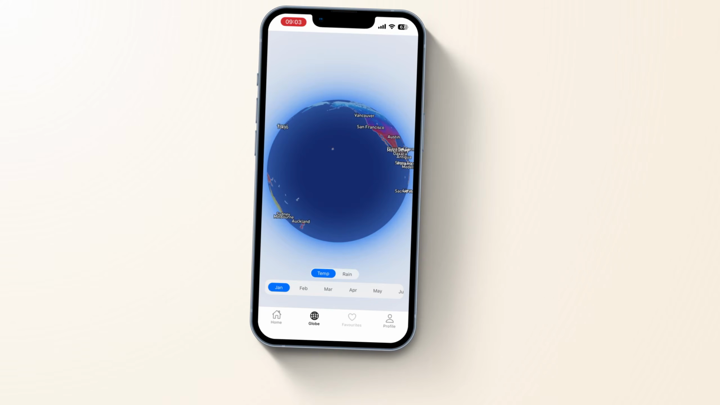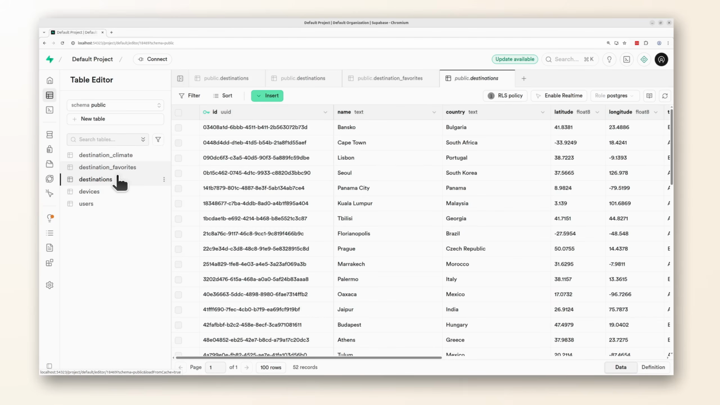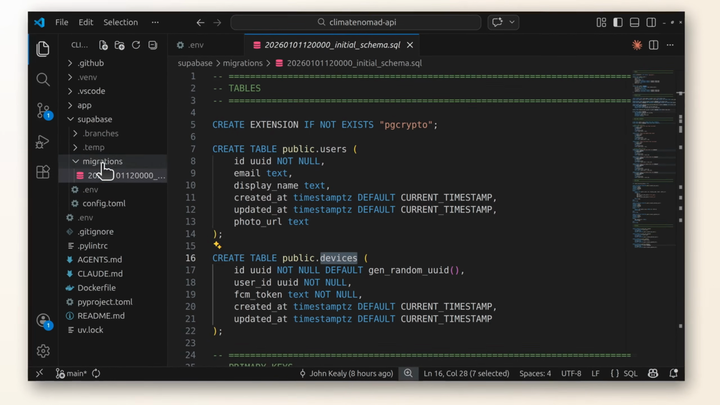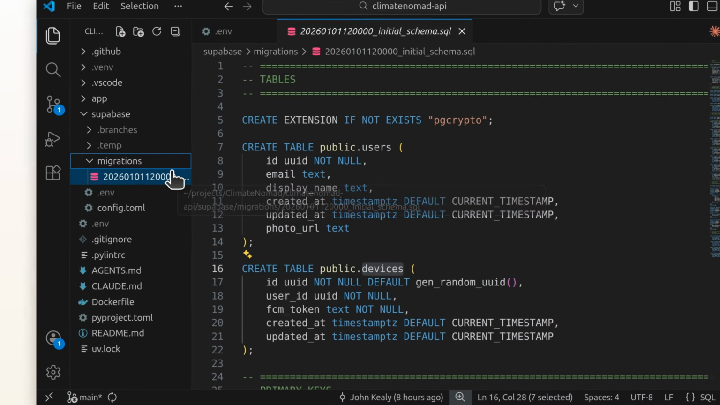Now, one thing that will bite you if you ignore it is your database. When you're building with AI, the schema changes constantly as you add features. And if you're making those changes directly on your live database, you will break something eventually. Supabase gives you migration files. And this is basically a way to let AI design your database architecture and test your database changes locally, and then push them to production when they're ready.